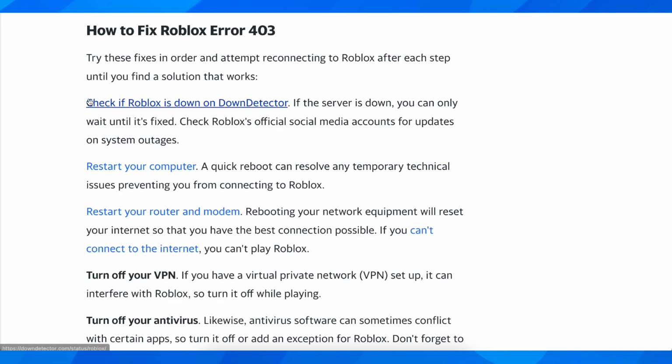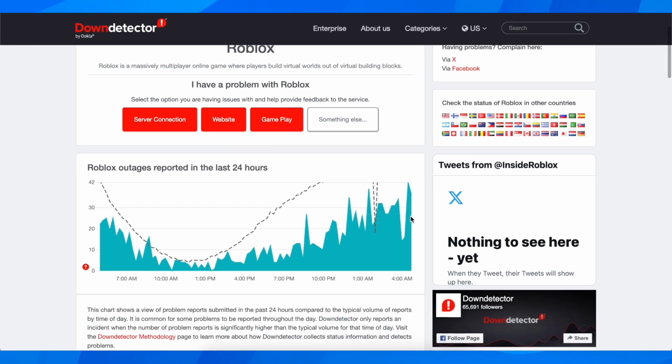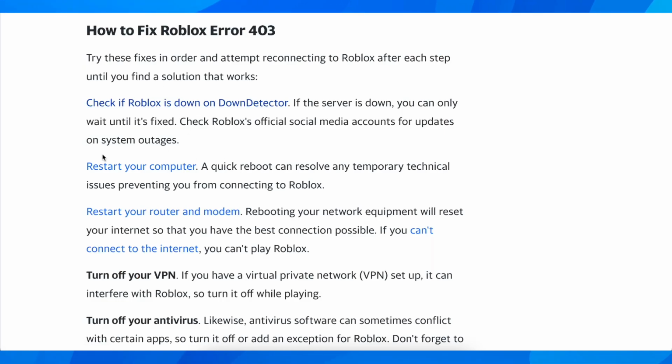So the first one is to check if Roblox is down on Down Detector. So if the server is down, you can only wait until it's fixed. Check Roblox official social media accounts for updates on system outages. So if we go to Down Detector on Roblox, here you can see the state of the server. So you can see it was down on February 8th, and basically here, as you can see, it's still up and it's working fine.